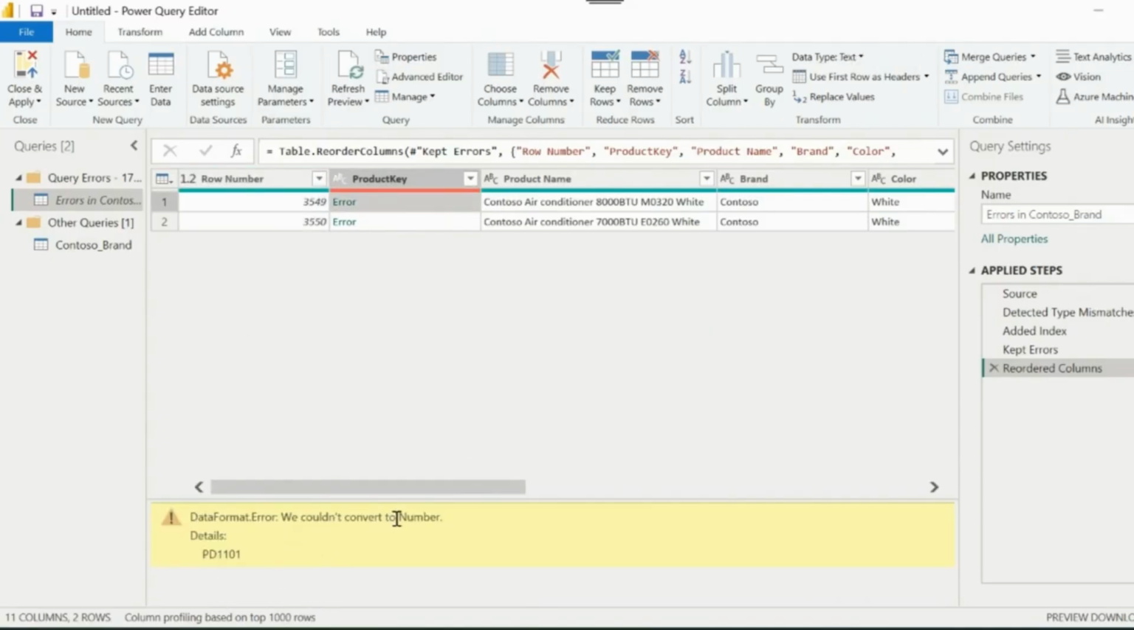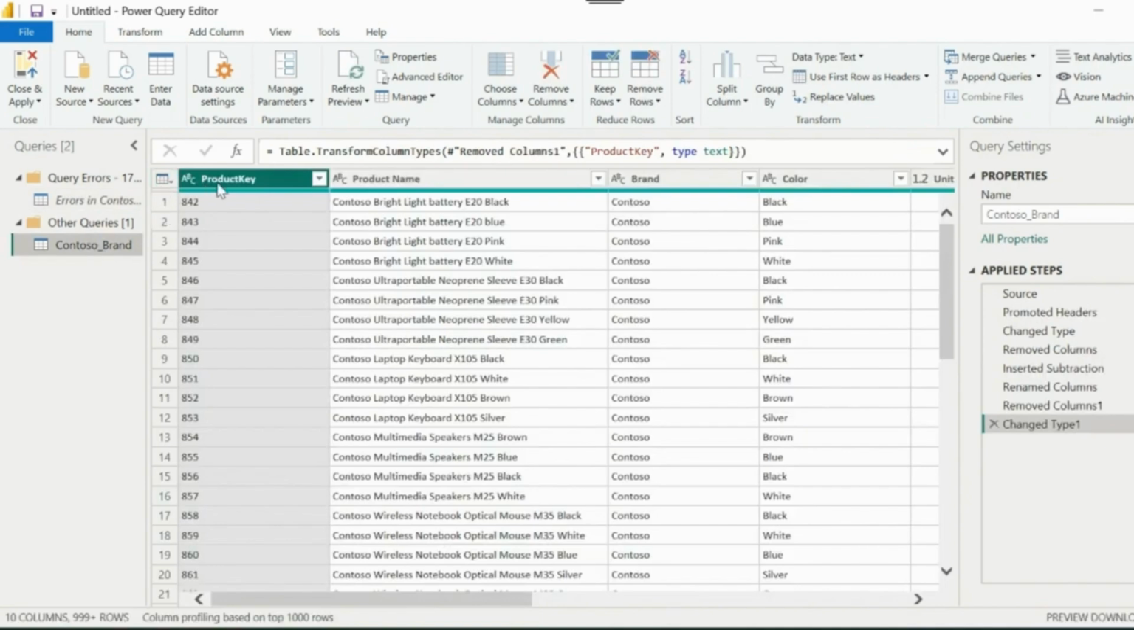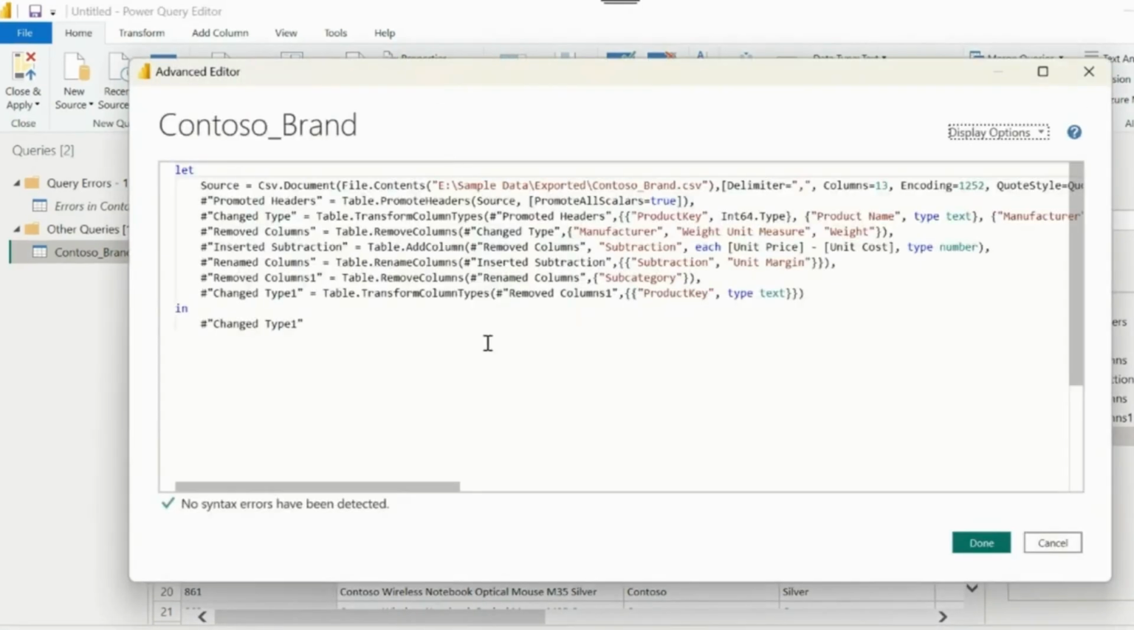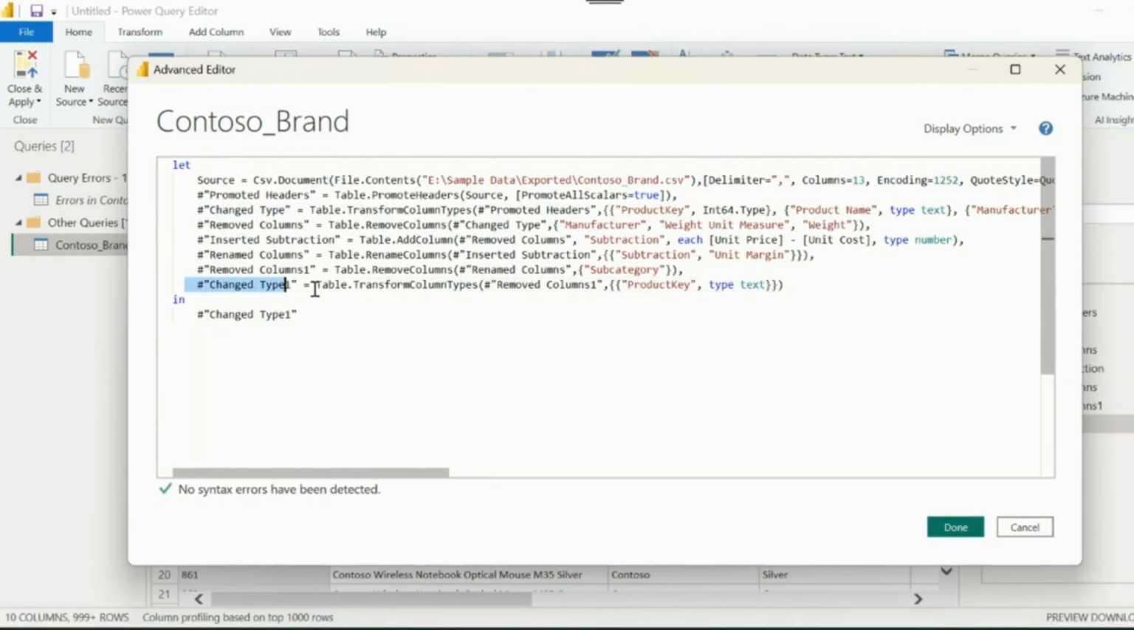To understand what's happening, let's open the Advanced Editor. Here, we can see the sequence of transformation steps. Although I changed the data type in a later step, earlier steps still reference the column as an integer. That's the root cause. Power Query processes steps in order, so if the data type was defined as a number earlier, the issue persists even if you change it later.